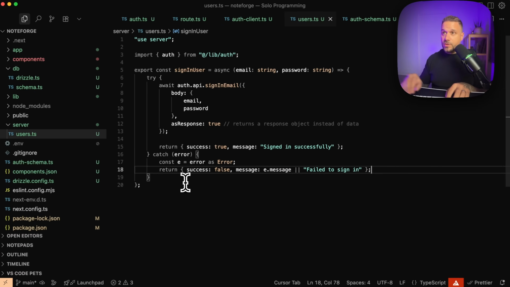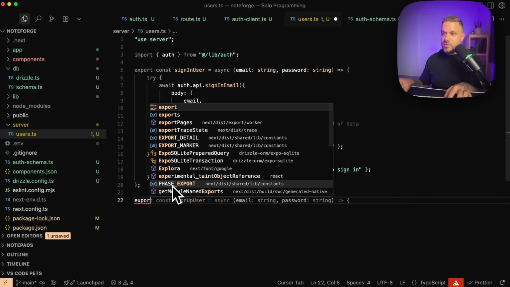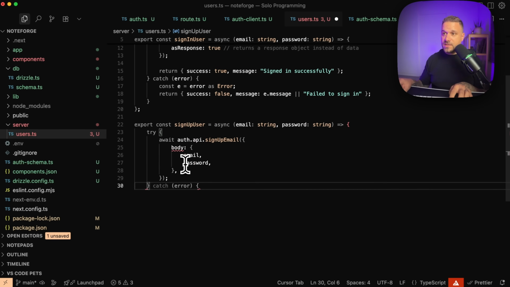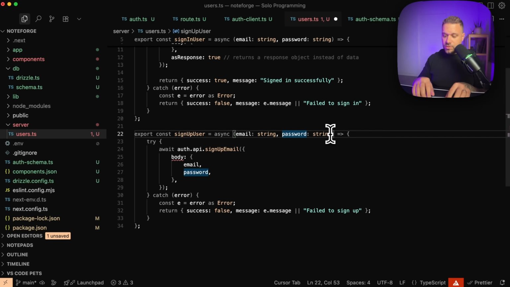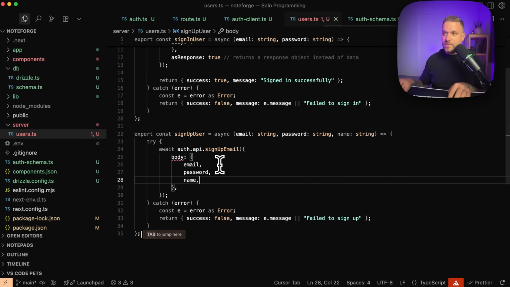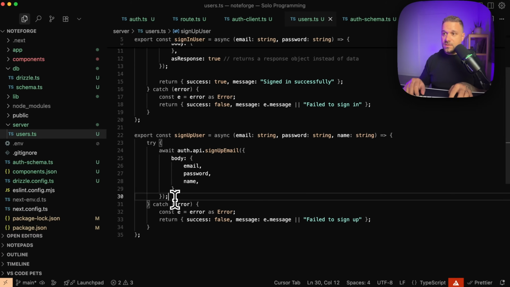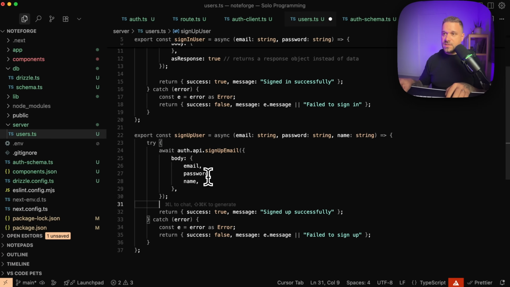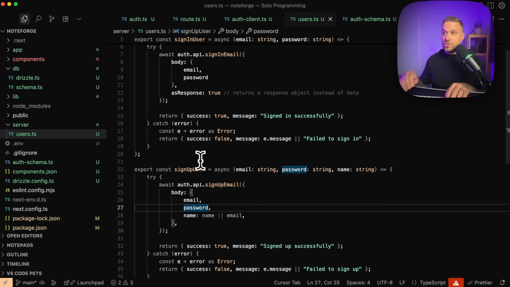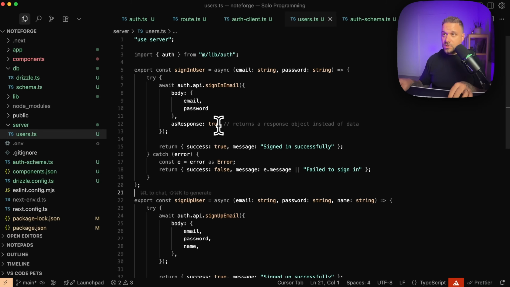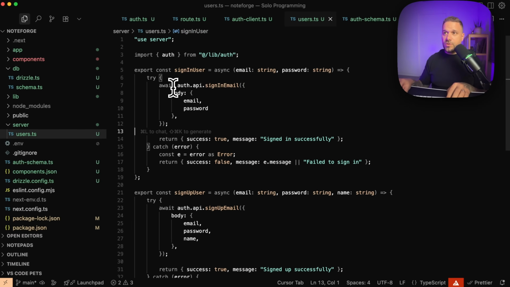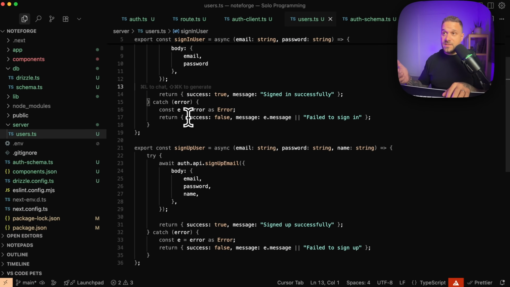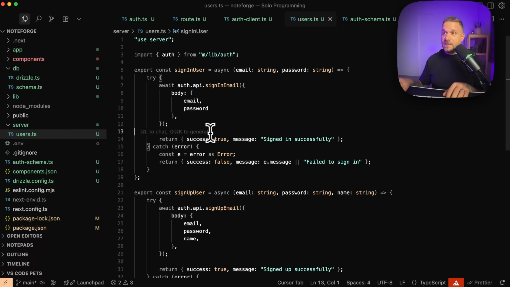And now we are going to create the sign up user. AI should now know exactly what we need. So here we are just going to add name, because we need name for our new user. There it is. And now we can just send the same, success true, signed up successfully. And now we can actually use this one on our front end. We can also remove this as response. We are not waiting for anything. We don't need any response. We are making it ourselves. And now we have our backend basically for sign in and sign up.